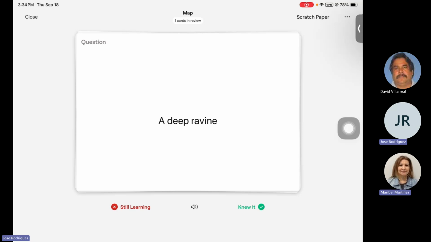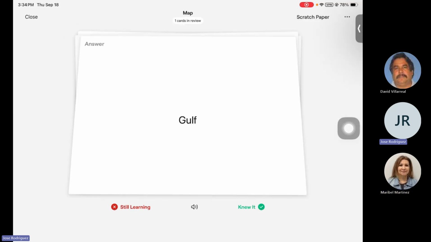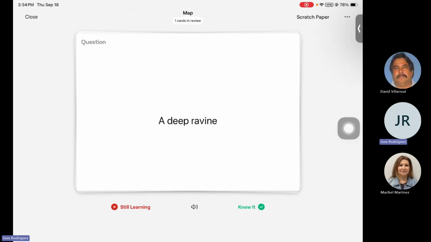So we're looking at the map of Texas. Does it have to do with anything like with this flashcard? So it's going to be the same one. It was literally the exact same question. It was the exact same definition, right?